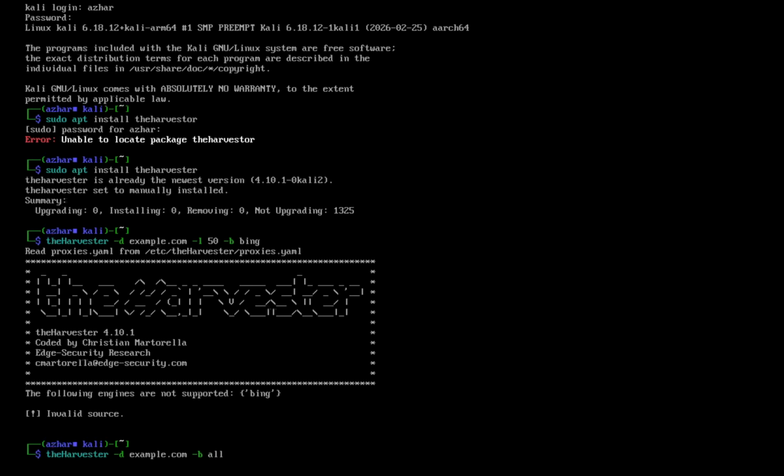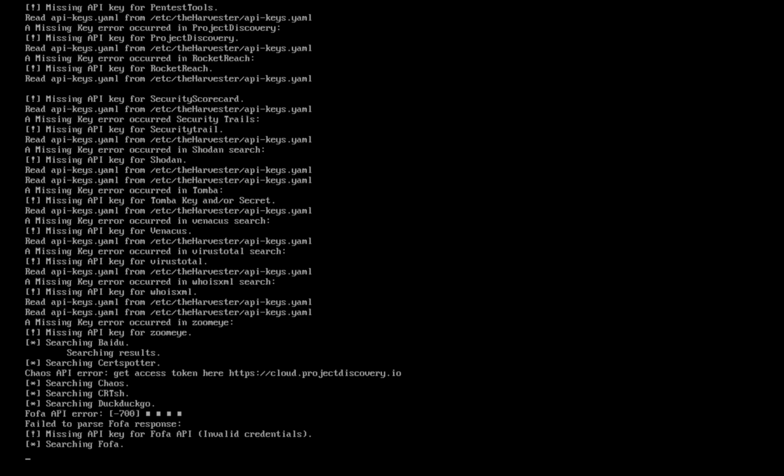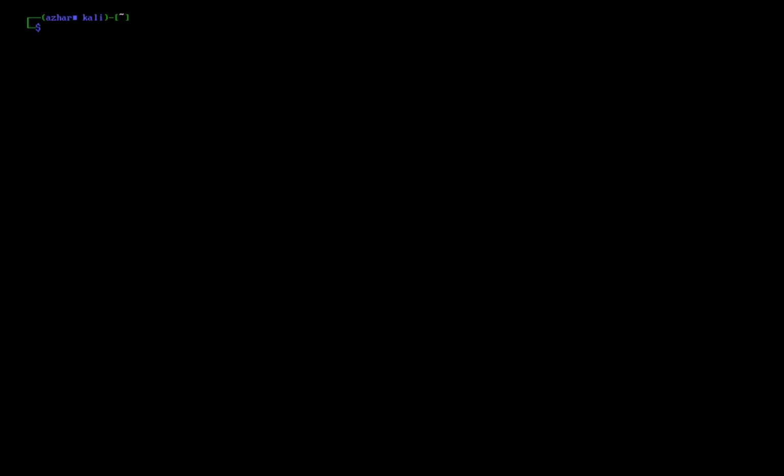Okay, it will search queries available in Google, LinkedIn, VirusTotal, everything for example.com. Okay, let's click on enter. All the API keys, everything it searches. What exactly is -d? -d is the target domain, -l is the limit of the number of results, -b is the data source called passive information gathering from all the sources.